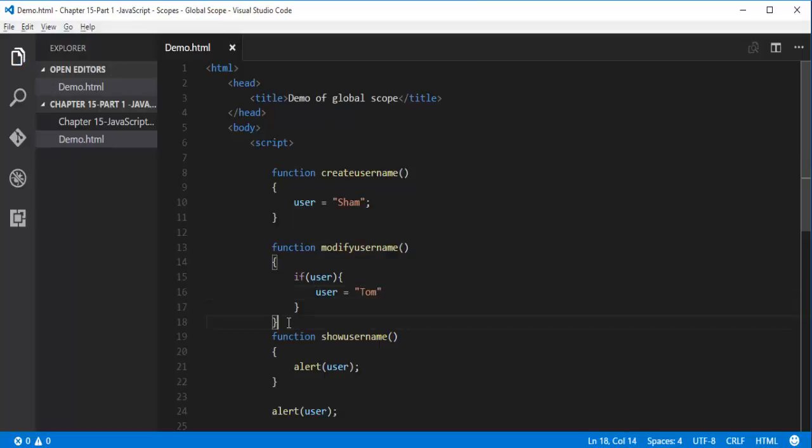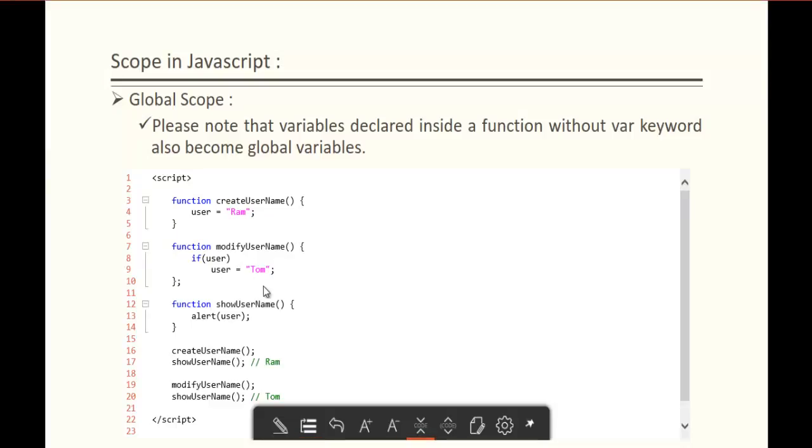Control S. Now you can observe very clearly what I've done: in modify username, I'm changing the value of this user variable which is present inside this function. But keep in mind, this user variable present inside this function is not a local variable because it is not defined with the var keyword. Now this variable user will become the global variable, so I can change the value of this inside this function. So I'm changing the value to Tom. Now show username, and I'm alerting the user.